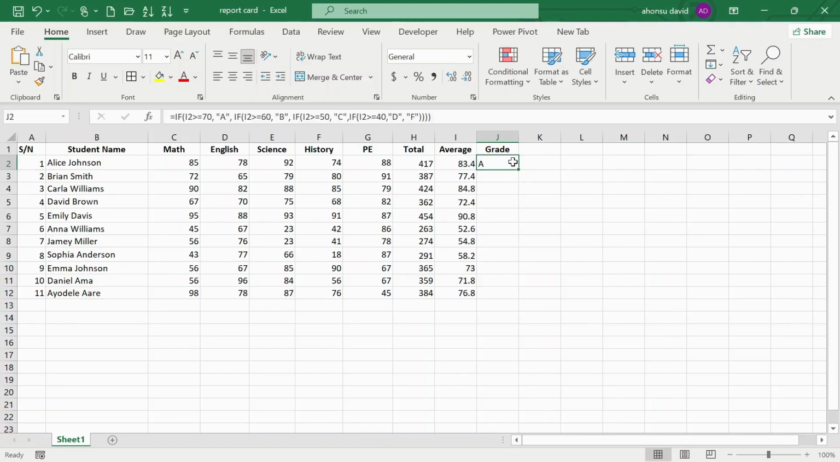So this one is getting an A, and then we just drag down for the rest of the students. So this is how we calculate the grades for all the students. Then there is one thing I noticed here: in the grades, there is no E.